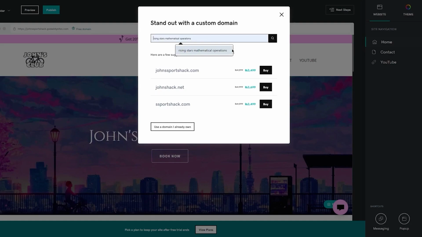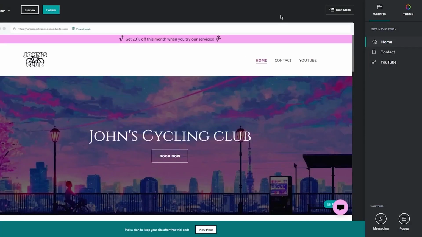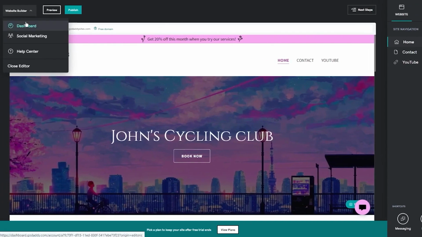So as you can see where it says find your perfect domain name, you can just choose from any of these. Totally depends on you, just choose whatever looks best, go ahead with it, make a purchase, and that's pretty much it. You're gonna be good to go.